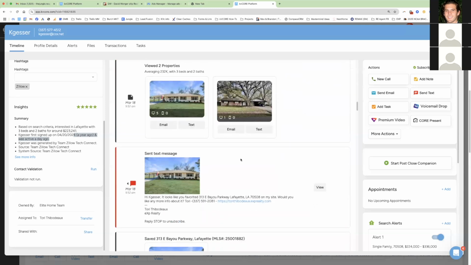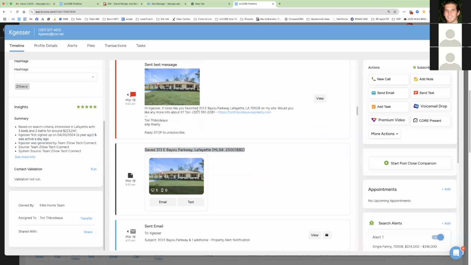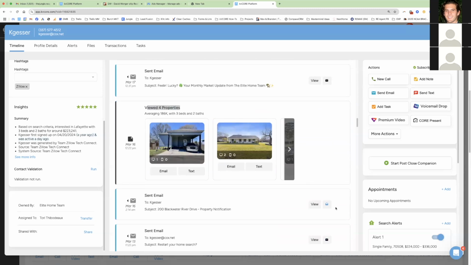And this person's doing quite a bit when they keep coming. I mean, they're looking at multiple properties. You can see they looked at this one on the left 5 times on the desktop so far. They're saving more properties. See how that text message is still going out. They're looking at 4 properties from the search alert right here.